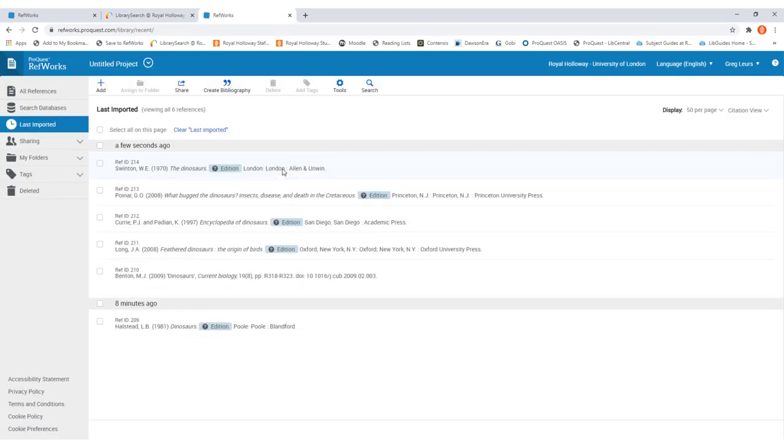And that's it. That's all you need to know to import references from LibrarySearch into your RefWorks account.